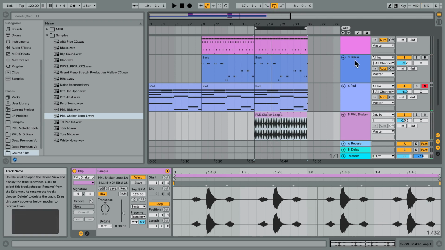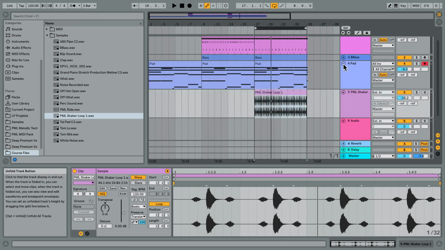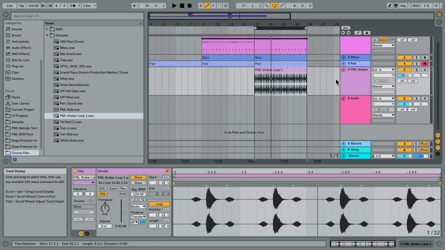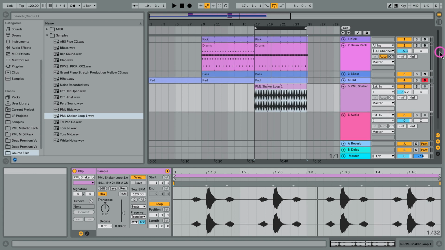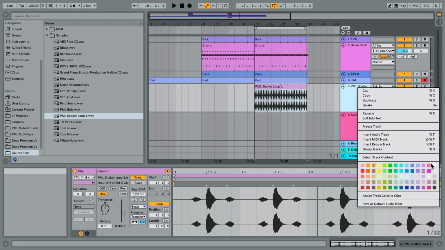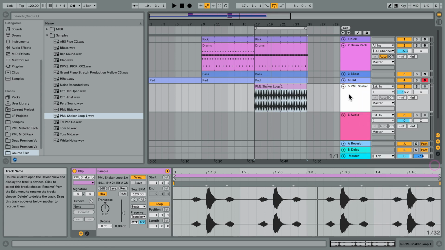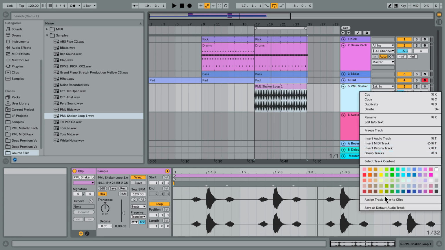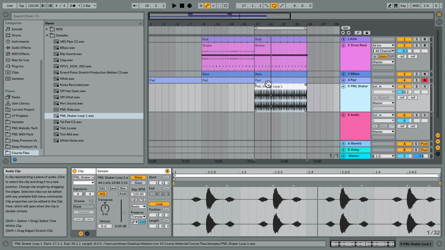And okay, I'm actually going to hide a bit of my bass and a bit of my pad and scroll up a little bit. Actually, I want to color this differently. Right click and select white. And now actually I want this clip to occur white as well. So I'm right clicking again, assign track color to clips. And now this one is showing white as well.